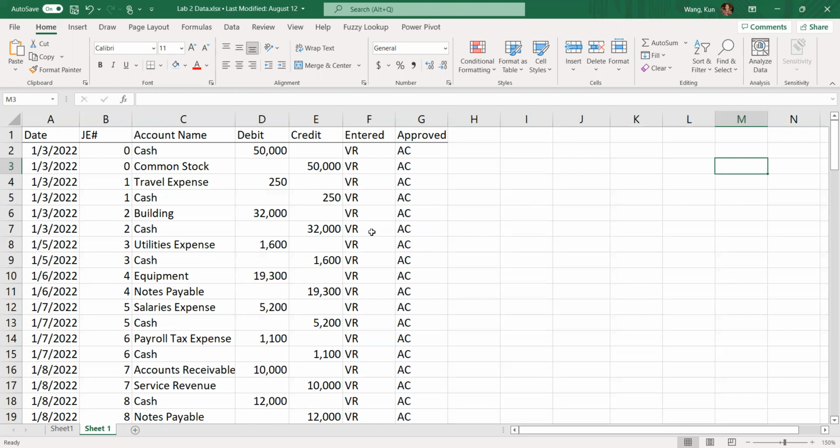So we are trying to make an assessment: do we have any transaction in here where the person who entered the journal entry and the approval person happen to be the same? So we are trying to evaluate this internal control, the segregation of duties. So how can we do this? I can easily make a pivot table for the people who enter the transaction and the people who approve the transaction. Do we see any transaction where the same person has been doing both?